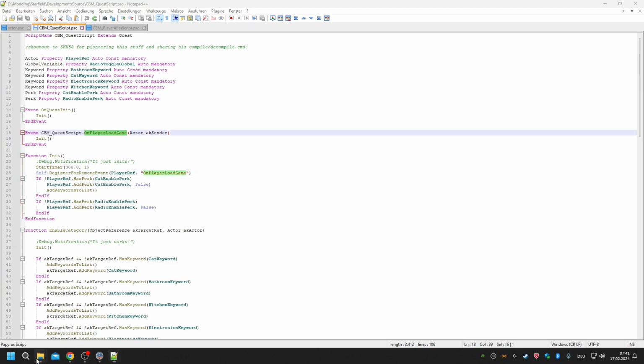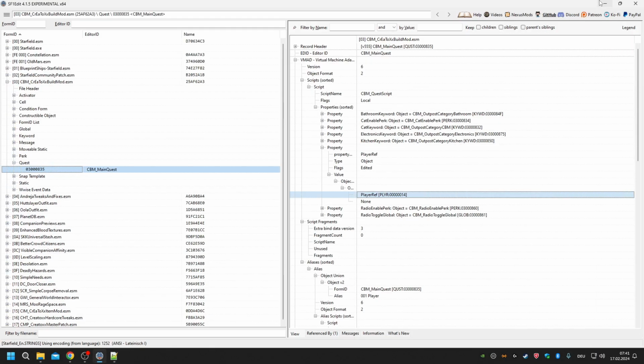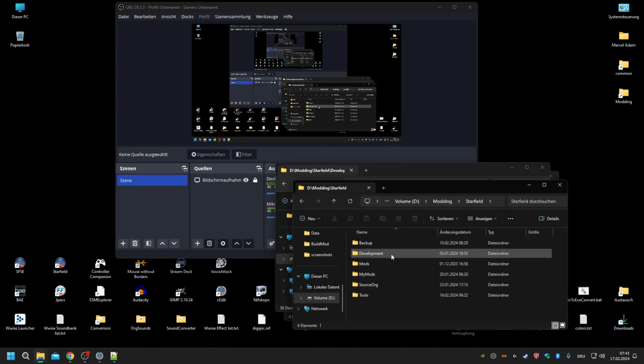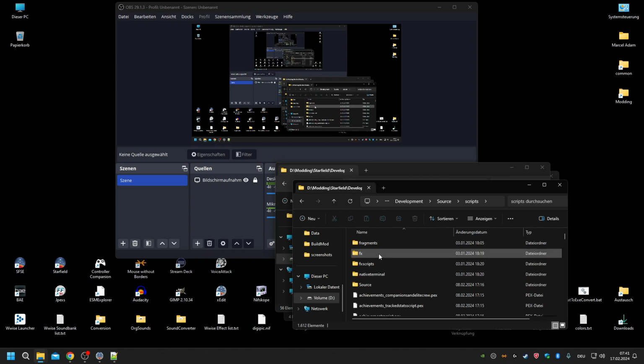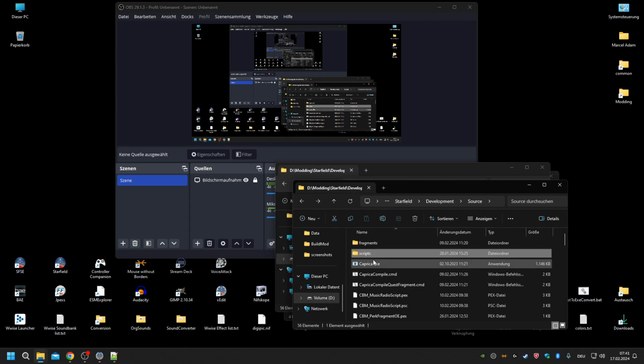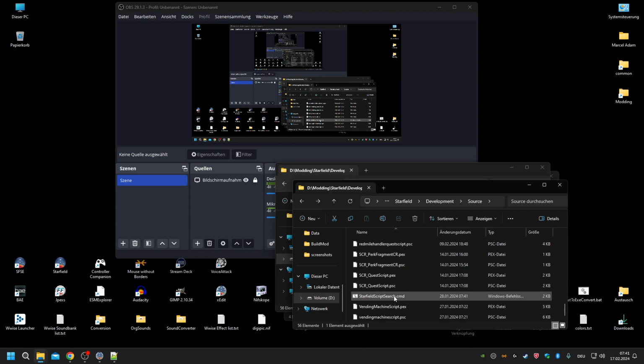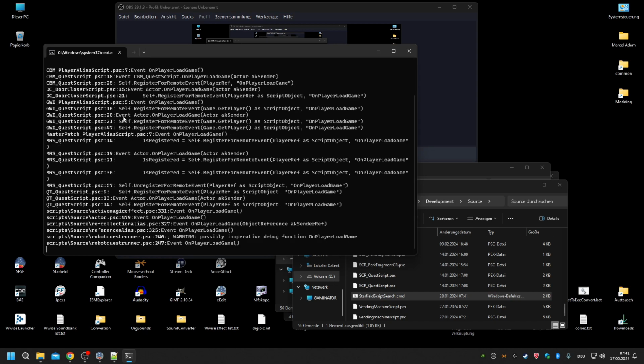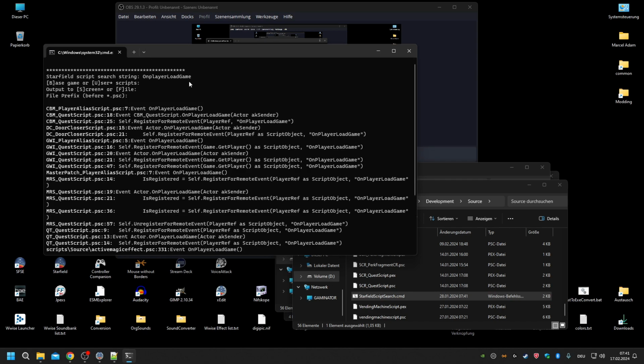Another reason why I'm saying this here is, if we go to the script search and search for OnPlayerLoadGame, okay, that is a batch file from SKK to search for script instances.